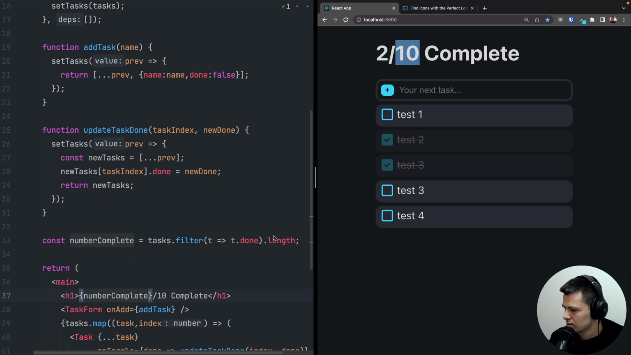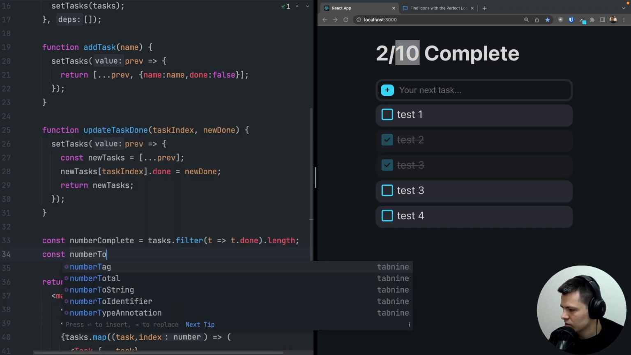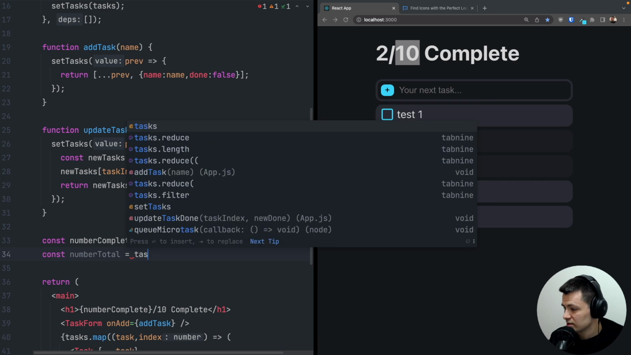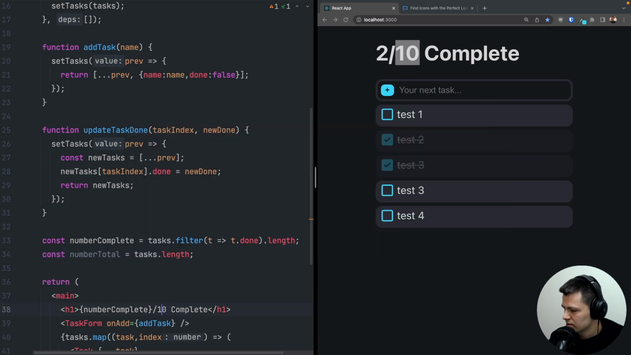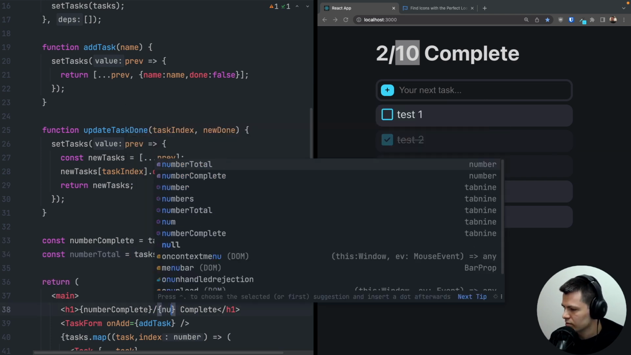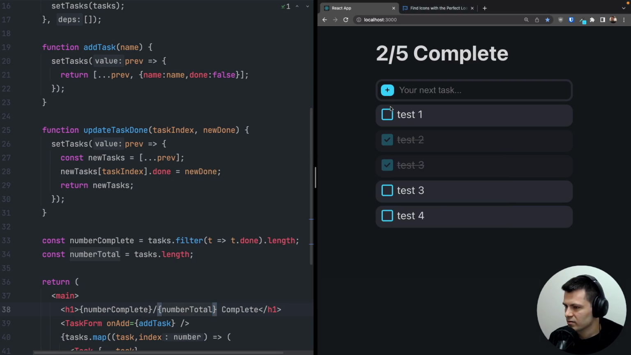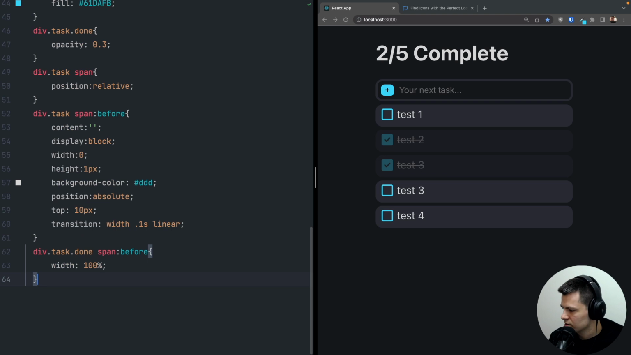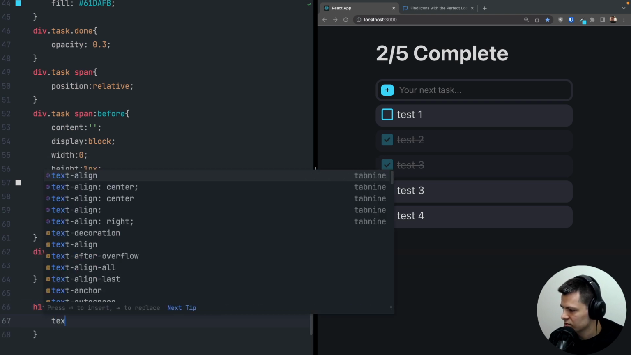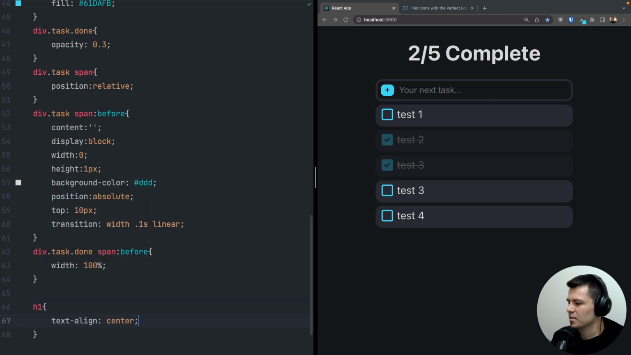Now let's fix this 10. Let's do const number total. It will be just tasks length. So now instead of this 10, let's do number total. 2 of 5 complete. 3 of 5 complete. Yeah, everything works. If I refresh, still 2 of 5 complete. Let's add some styling. So for this H1, I just want to add text align center.